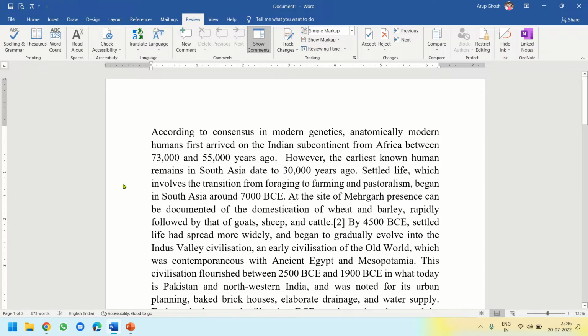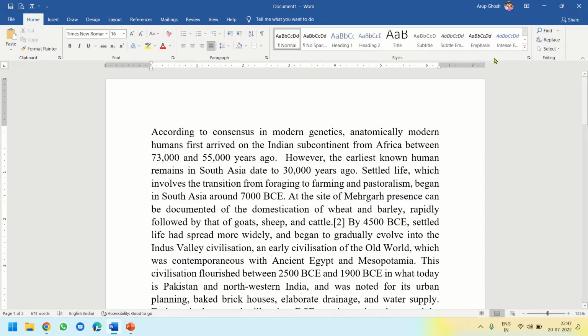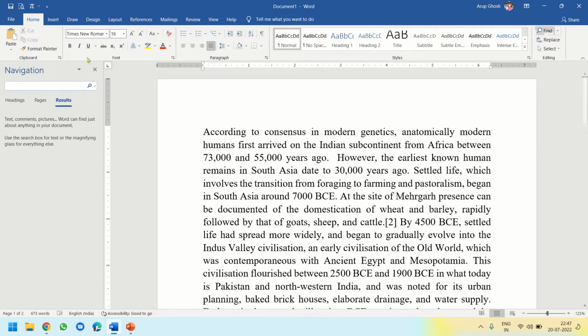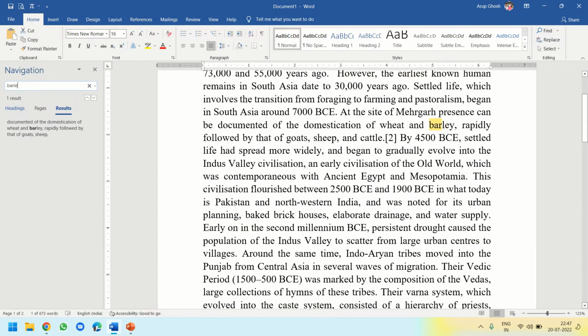Next topic is find text. So what find text does, it finds a particular word or a phrase in a document. So for that, what I need to do is I'll click on Home and go on the right hand side to click on Find inside the Editing group. It opens a navigation panel, and if I type a word which is there in the document, it will highlight it. For example, barley. As I typed barley, barley is highlighted in the text.